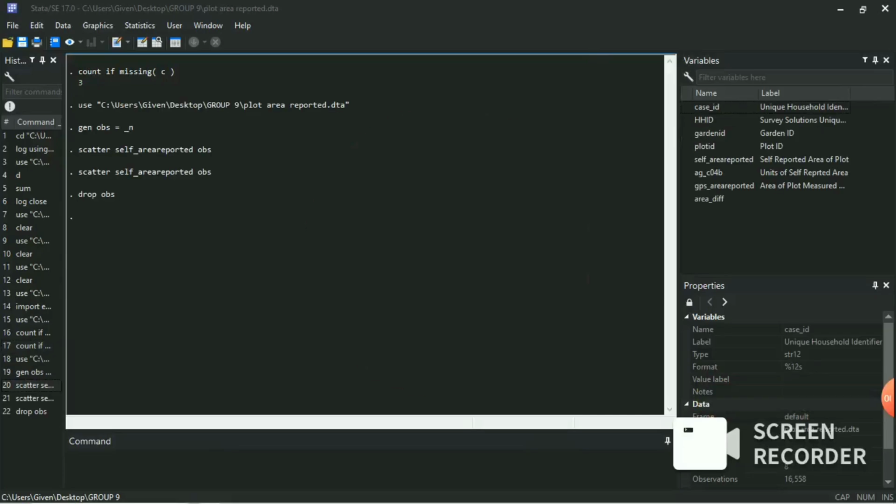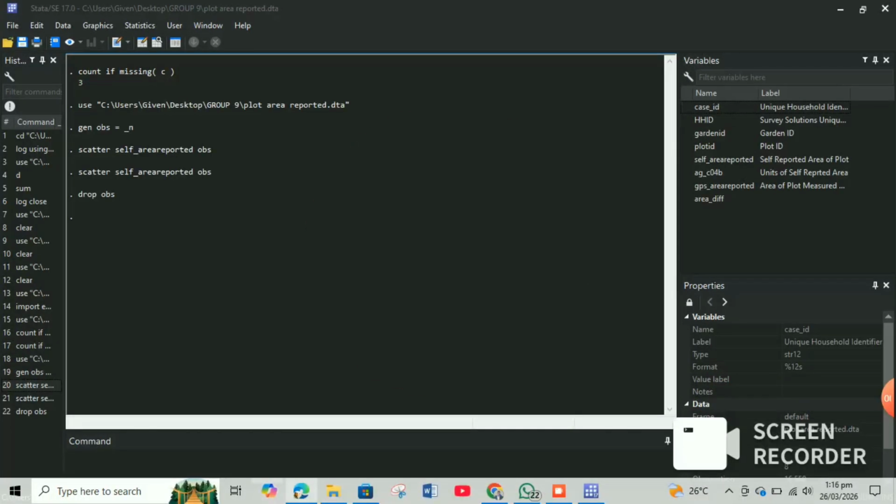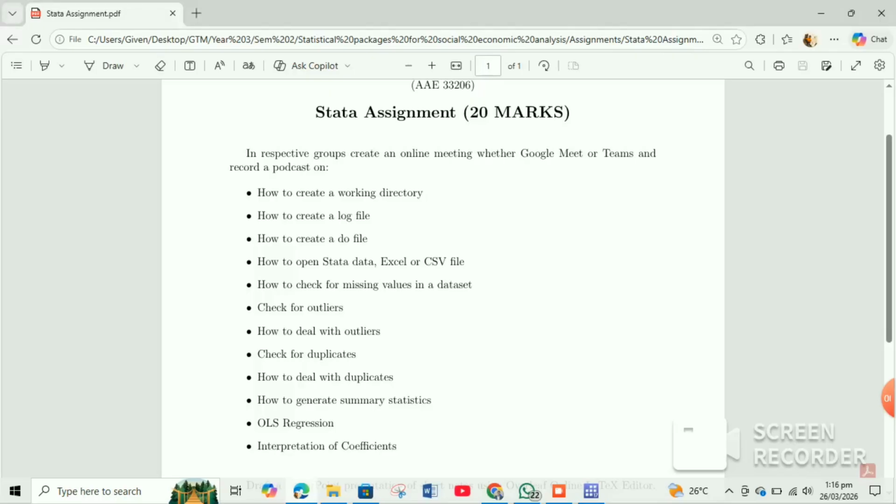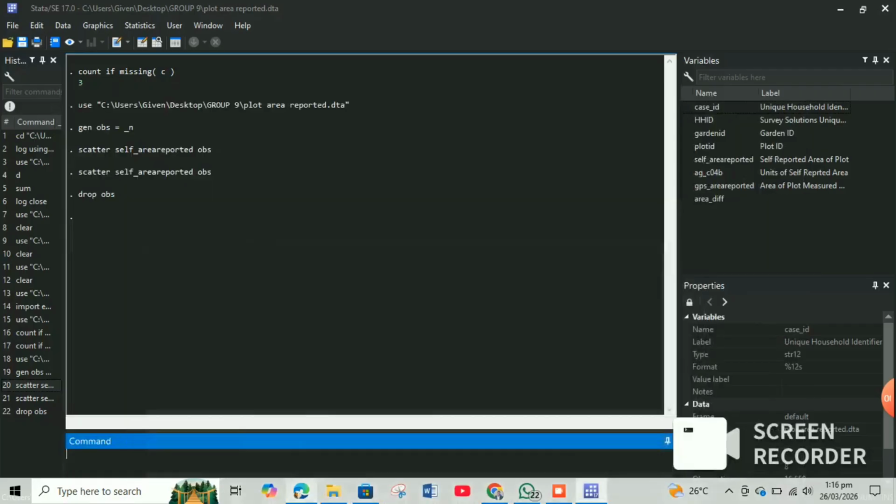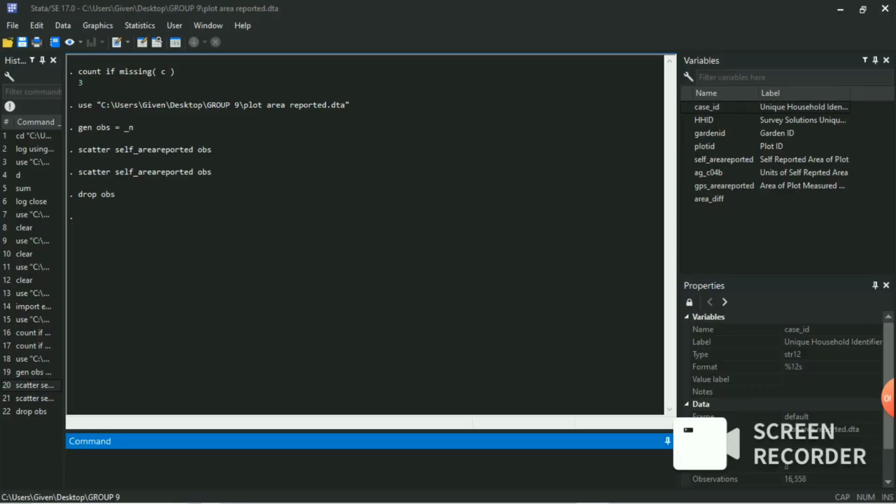We'll now demonstrate how to check for outliers. To check for outliers in Stata, we generate an observation variable, then we plot a graph. Yeah, it's checking outliers.